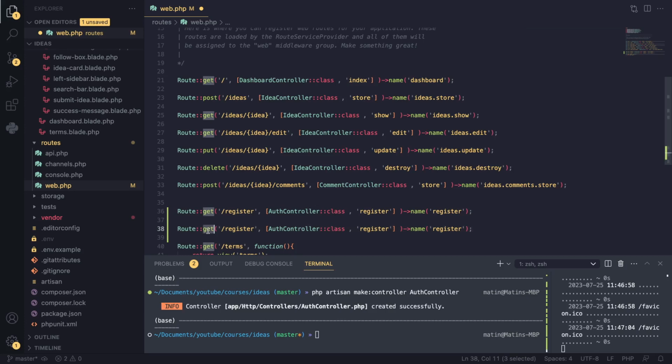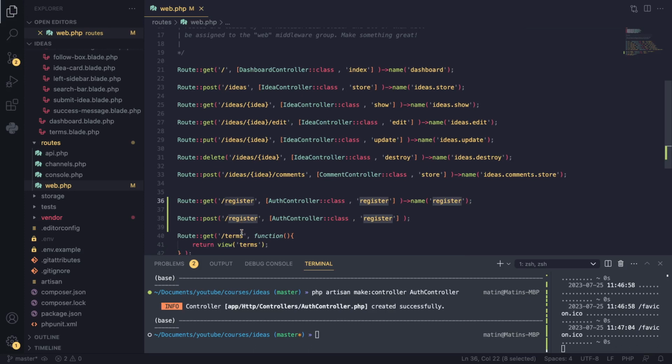We also need a post request route for when we submit the user details. I don't think we need a name for it because it's going to be exactly identical to our view page. But I'll change the method name to store. Okay, so this should be it. That's all we need for now. I'll create the login routes later on.